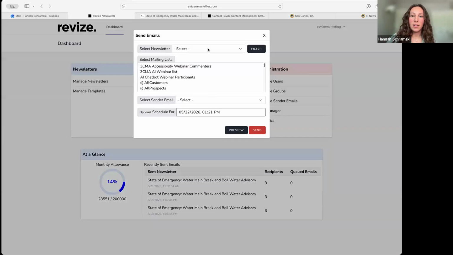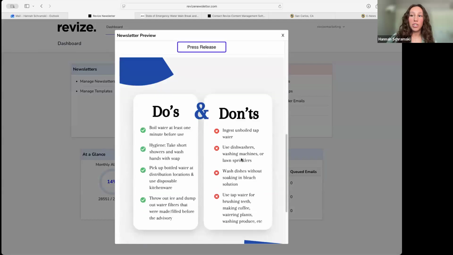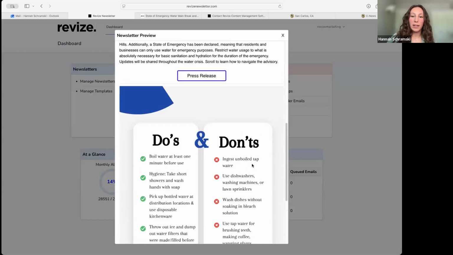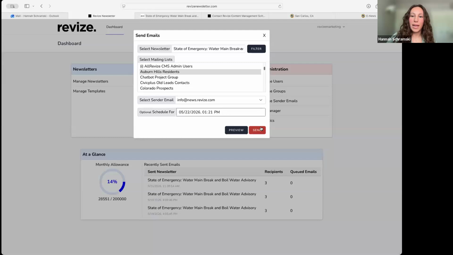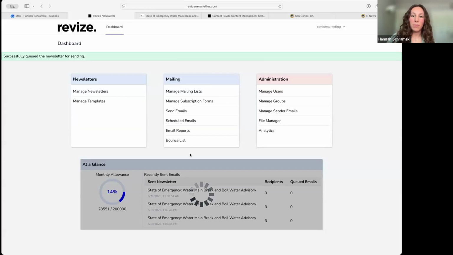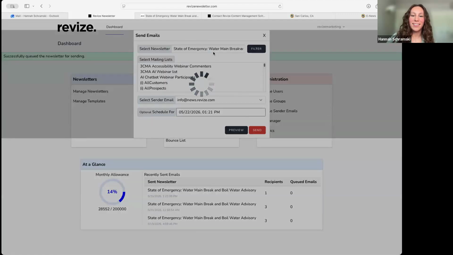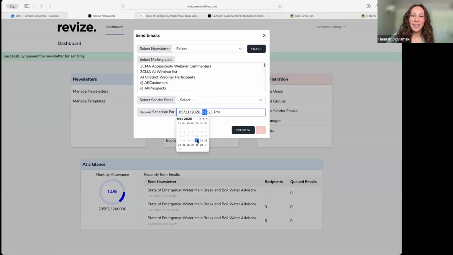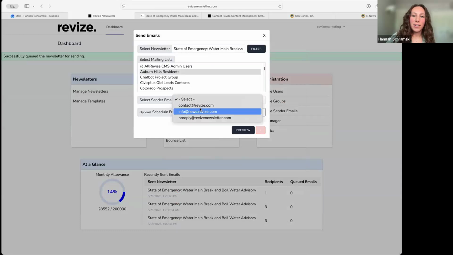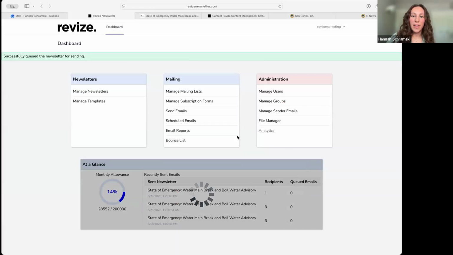So let's send this to myself, my Auburn Hills residents, and you'll see we've got this preview button as well. So you can double check, triple check what this newsletter is about to look like before we send it. And we'll go ahead and send. Oh, it was for the future. Okay, let's try that again. Okay, we'll send that for now to Auburn Hills residents. Okay, great. Go ahead and send that off.